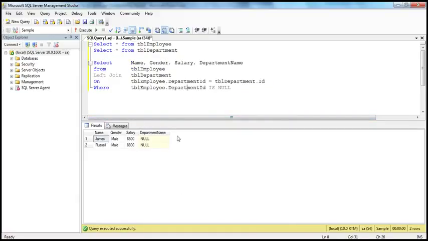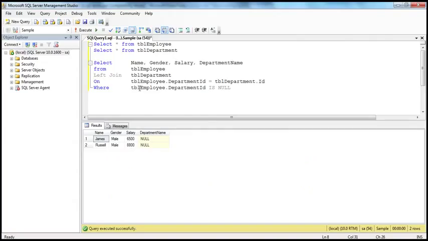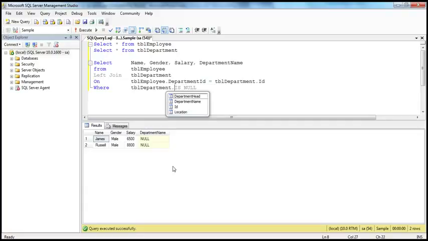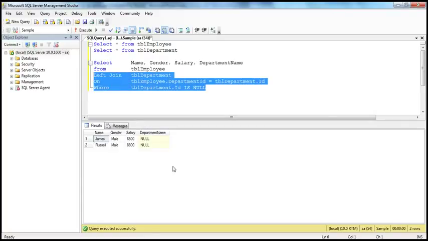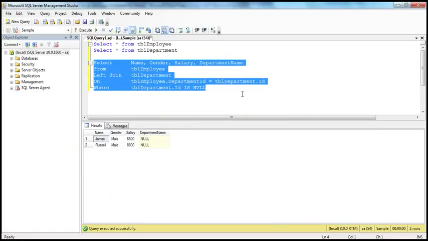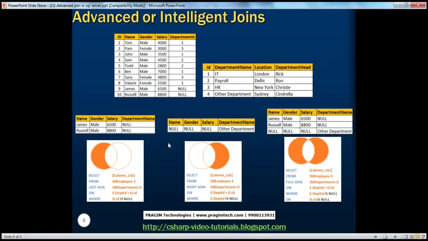Another way to do it, if you look at the presentation, is department.id is null. So department table dot id is null. When we execute this query, we get the same result, and it's pretty simple to understand what you're saying. When you do a left join, we get everything, the matching rows plus the non-matching rows from the left table. But we want to filter out James and Russell's record.